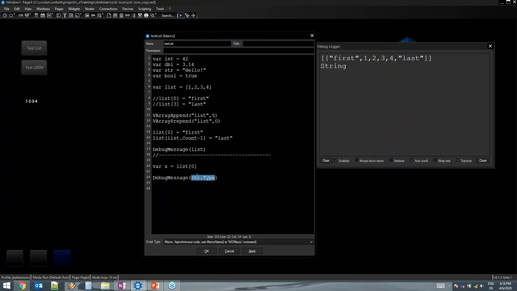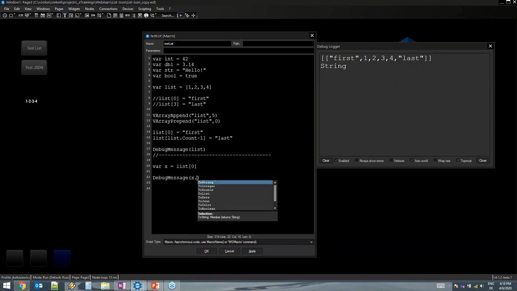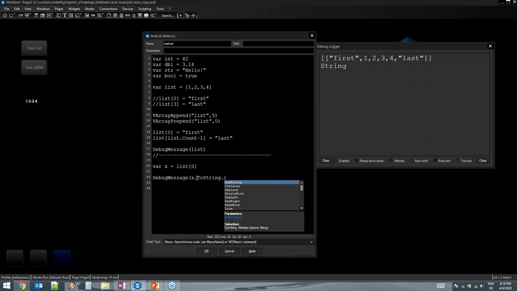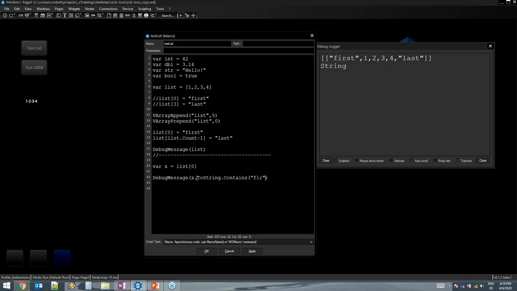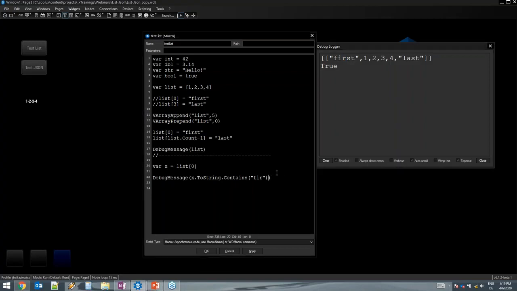So if I want to use the string member of the string that I know is in there, I need to do something like this, x.toString. So I'm converting my x values to a string, and then I can access the string members like contains FIR. And let's try to do that. It's true because it obviously contains FIR. That is one way to handle this.